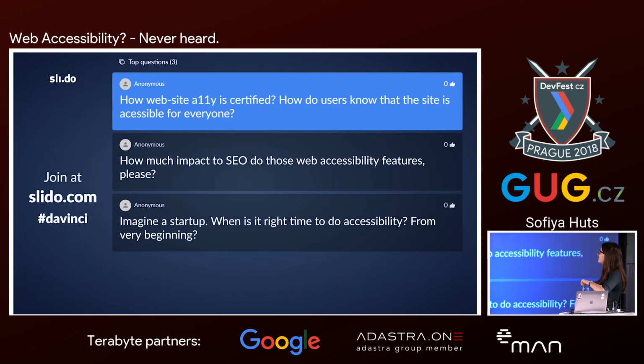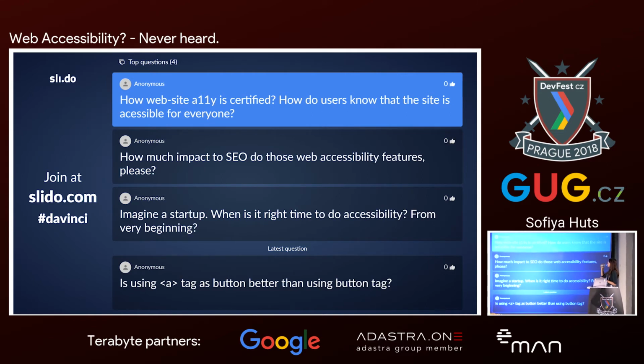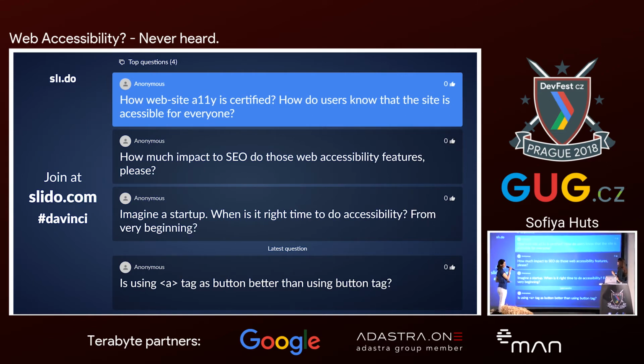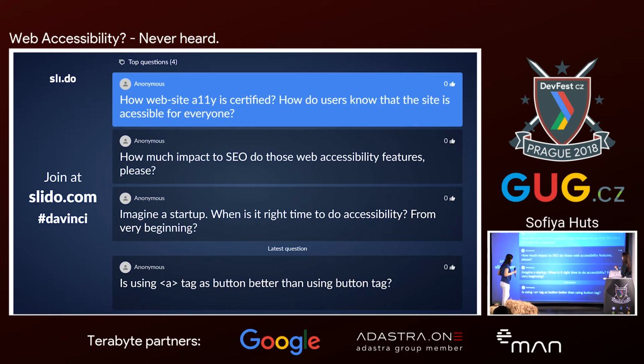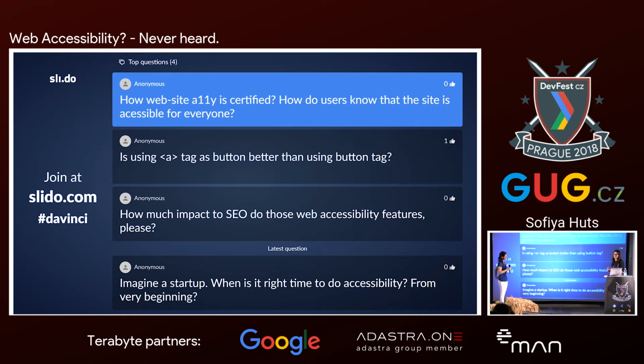And let's see the questions there are for you. How is a website certified? How do users know that the site is accessible for everyone? Users just go to the website and check whether it is accessible, because there is no certification. A user can see that a website is HTTPS secured, but that is not what accessibility is about. It's just try and fail for users with disabilities.